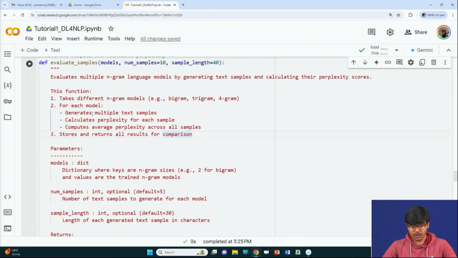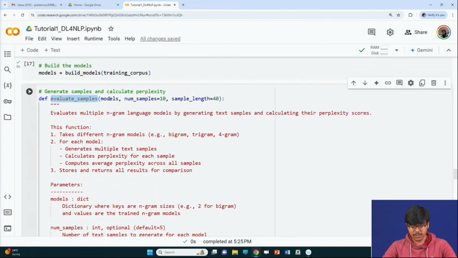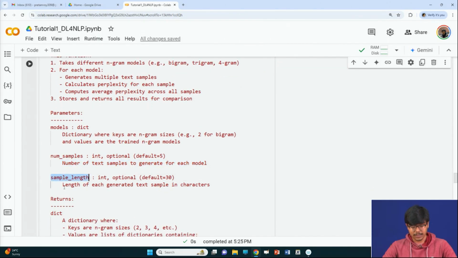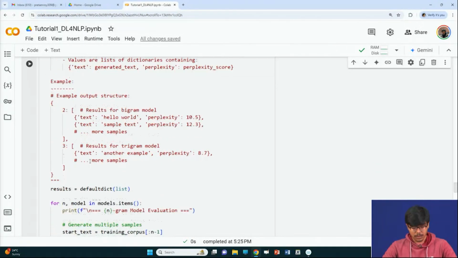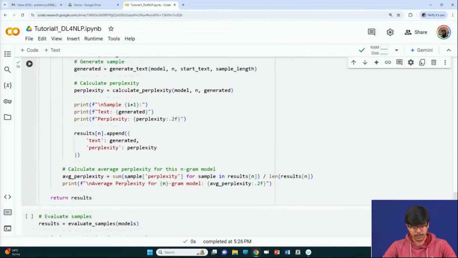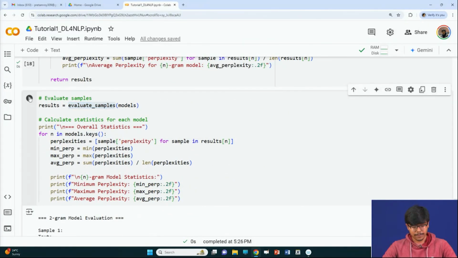The parameters of the evaluate samples function are models, a dictionary; the number of samples, which is an int, the number of text samples to be generated by the model; and the sample length, the length of each generated text sample in characters, since we have created a character level bigram model. Now, let us run this piece of code and evaluate the samples on the models.